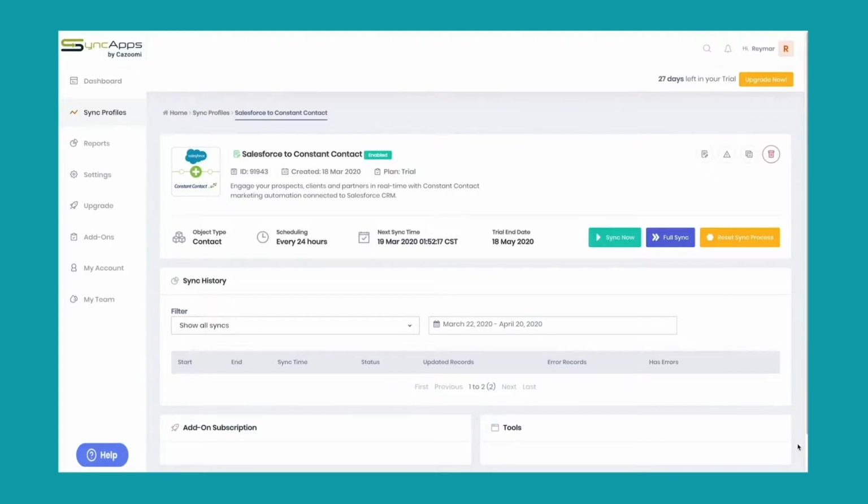Your sync profile is editable anytime except for the object type to sync part, but aside from that, you can always go back here, just tap Edit, and change anything on your setup.